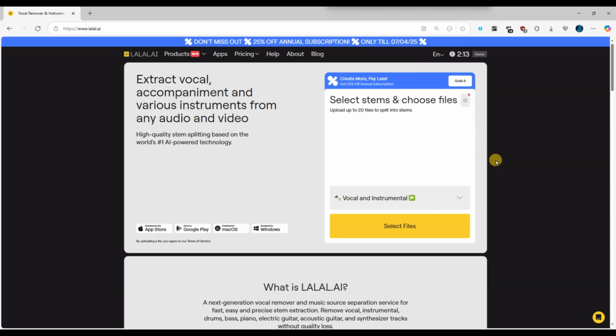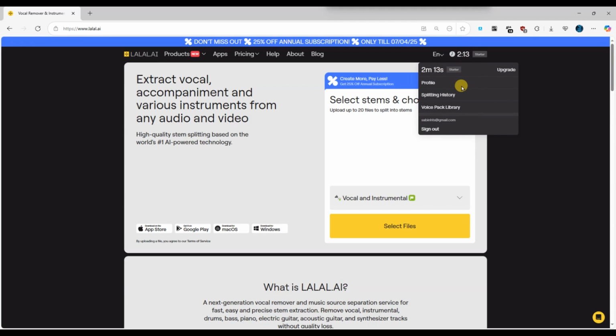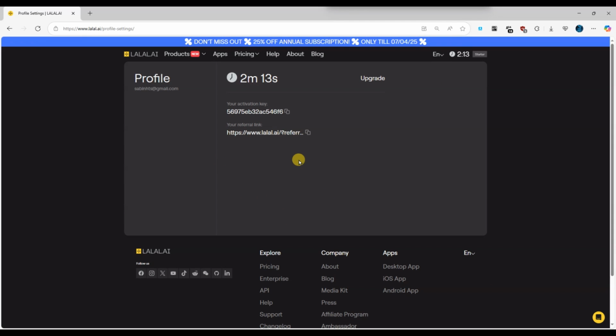Once you are logged in, go to the top right corner of the page and hover over the user icon or timer. From the drop-down menu, click on Profile. Here you can manage your account details such as your email address, subscription information, and more.